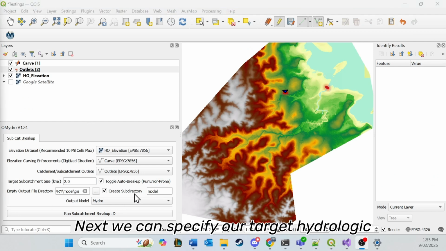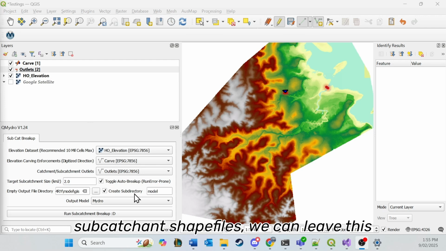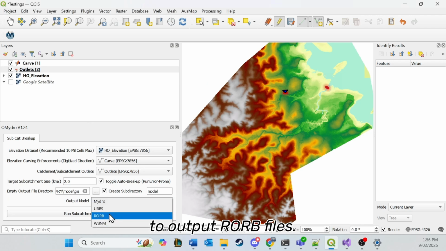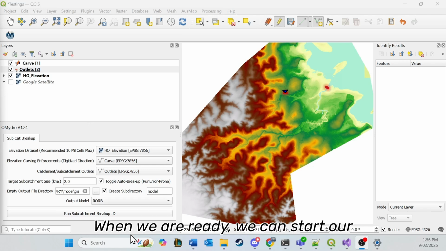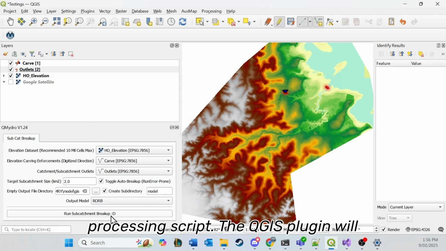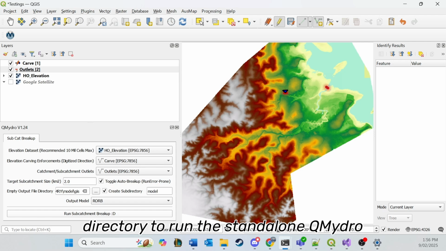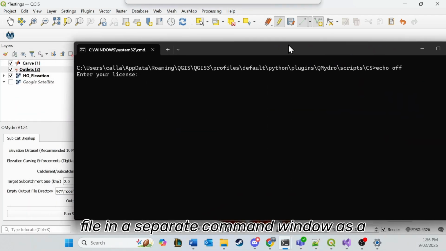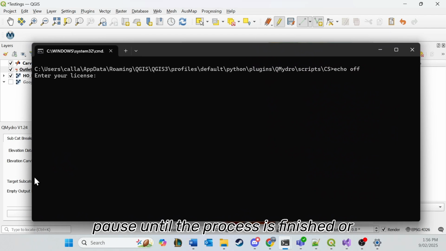Next, we can specify our target hydrologic model. If we are just after the subcatchment shapefiles, we can leave this as default. For this model, we are going to output RAW files. When we are ready, we can start our processing script. The QGIS plugin will create a batch file in our output directory to run the standalone QMydro processing algorithm, and call the batch file in a separate command window as a subprocess. The QGIS instance will pause until the process is finished or exited.